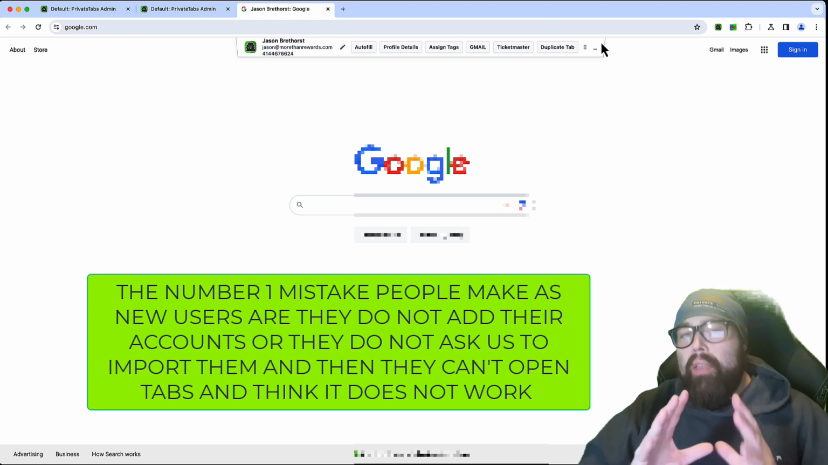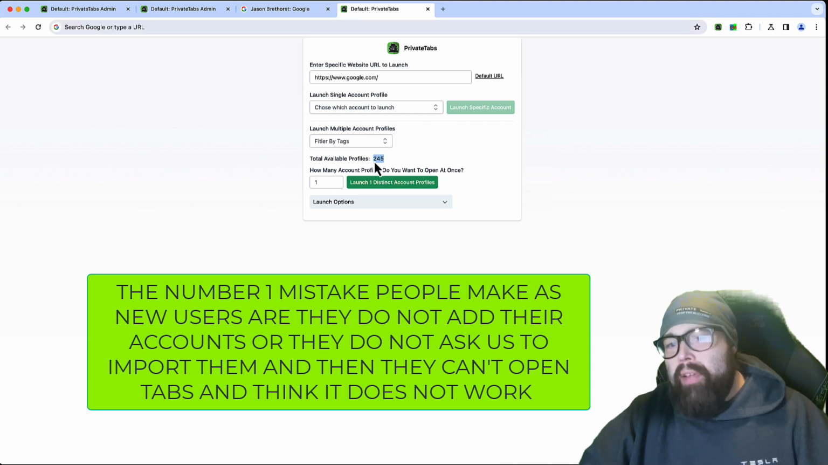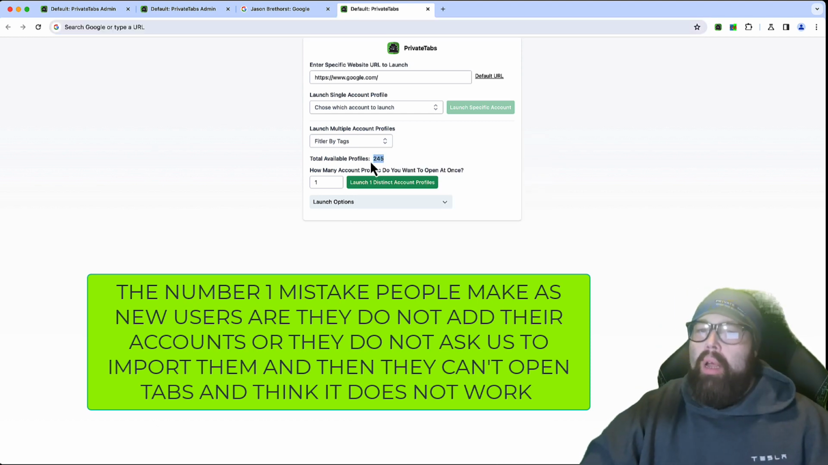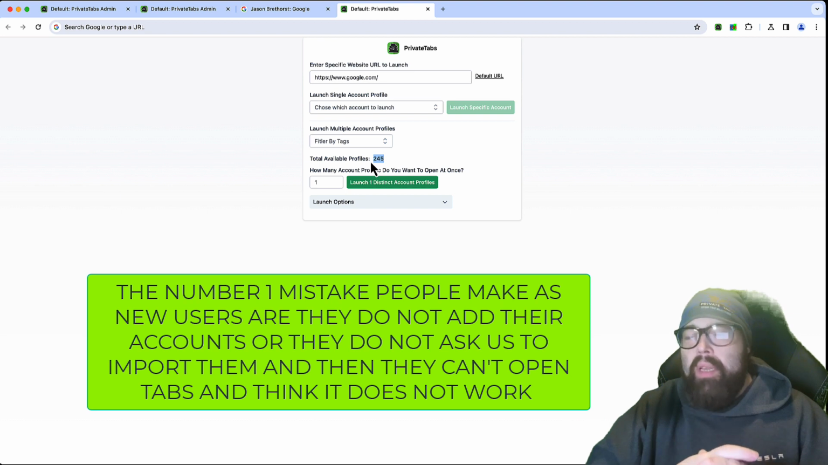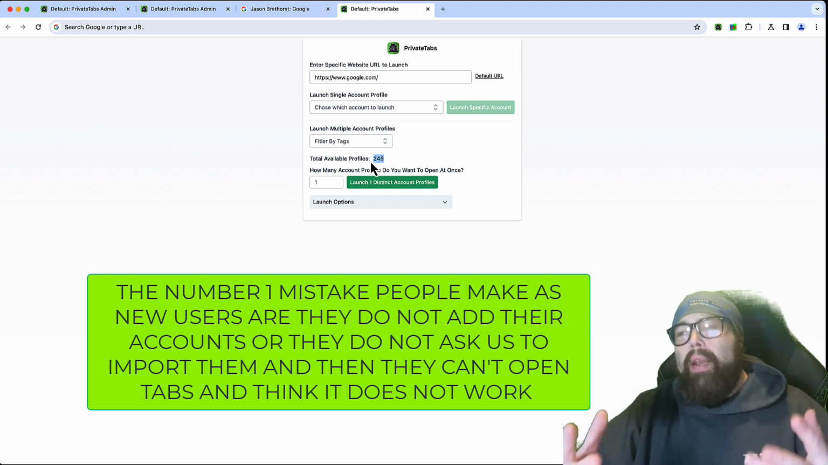Now, if you don't take the time to load the accounts, when you hit the plus button, right now I've got 245 accounts loaded up. I can launch 245 tabs. If you have nothing loaded up, it just won't let you launch the tabs. At that point, you'll be forced to launch random mode.